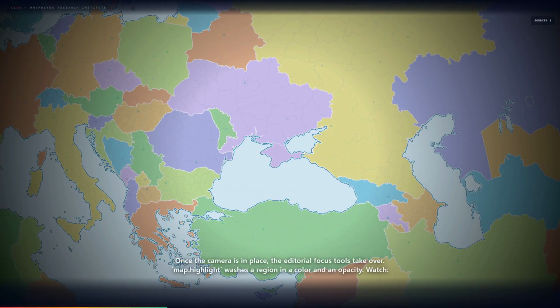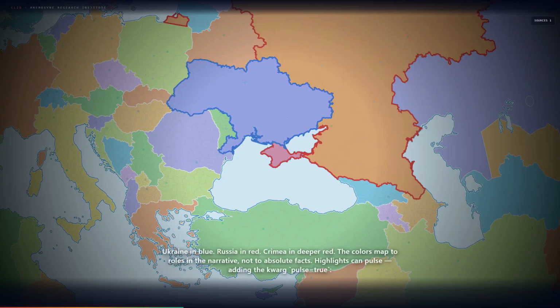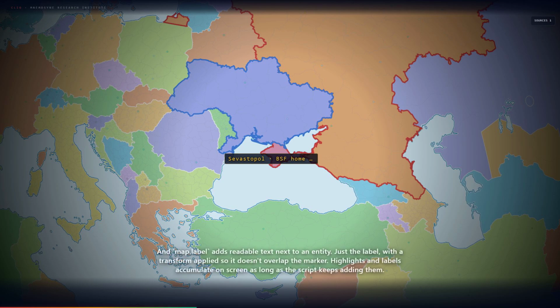Once the camera is in place, the editorial focus tools take over. Map.highlight washes a region in a color and an opacity. Watch. Ukraine in blue, Russia in red, Crimea in deeper red. The colors map to roles in the narrative, not to absolute facts. Highlights can pulse, by adding the argument pulse true, and map.label adds readable text next to an entity. Just the label, with a transform applied so it doesn't overlap the marker. Highlights and labels accumulate on screen as long as the script keeps adding them.